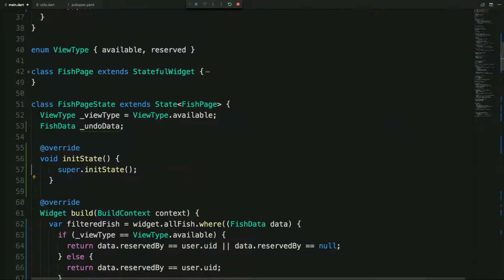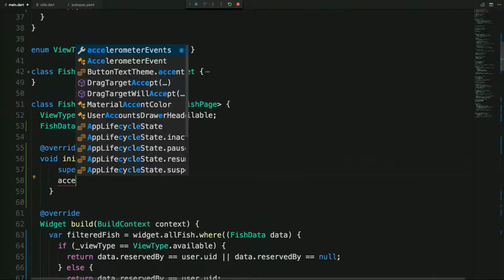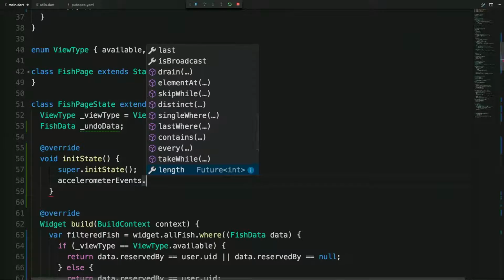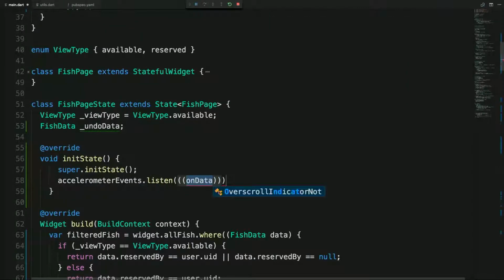Here we're implementing an init state method on fish page state. All stateful widgets actually have this init state method, but a lot of the time it's implicit and can just default to the default implementation. It's going to be called whenever we start up that state. In our case, we want to introduce our own logic, so we're going to explicitly write it out.